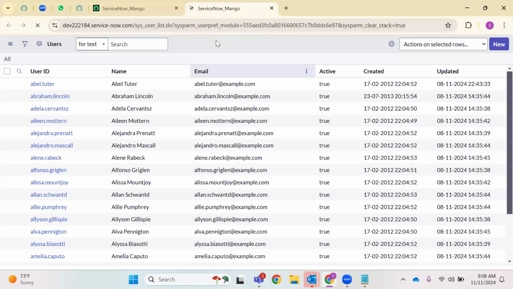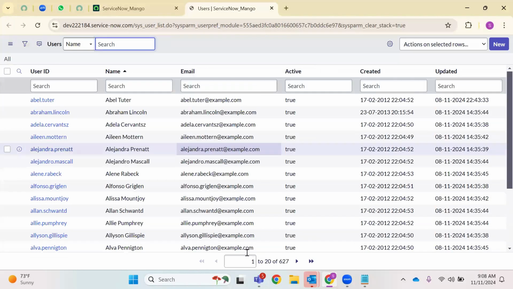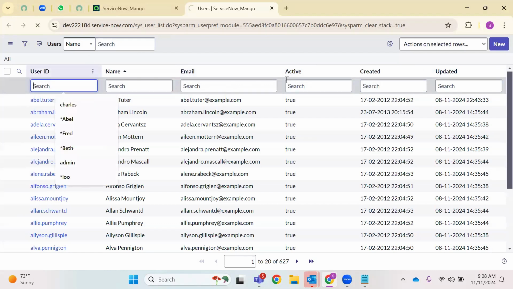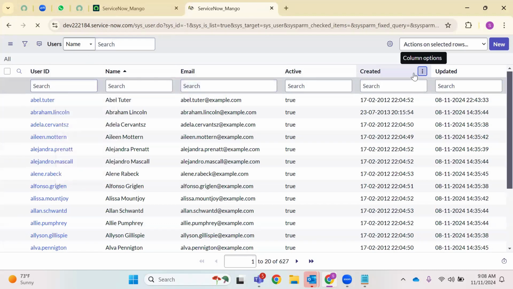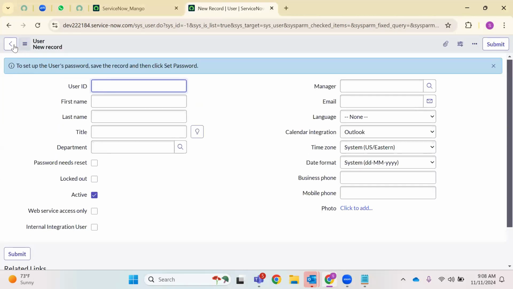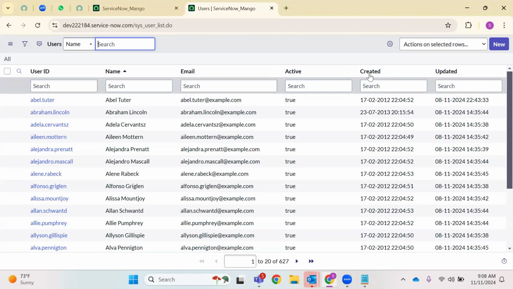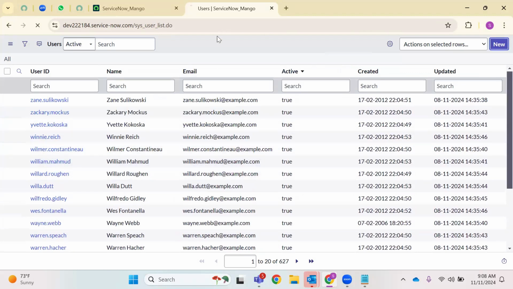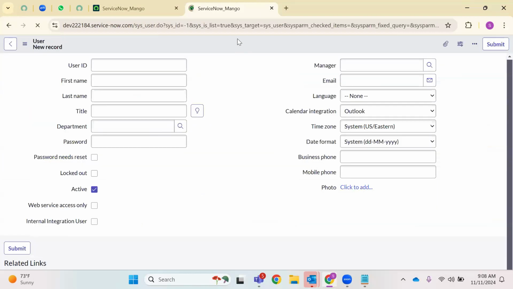Sure. So here we have 627 users, and previously we created one user from the user table. So now you guys are familiar with how to create a user manually, right? I think this is a new instance. Okay, let me go and create a new user quickly.